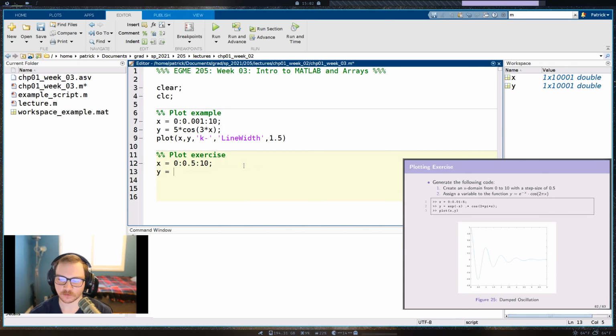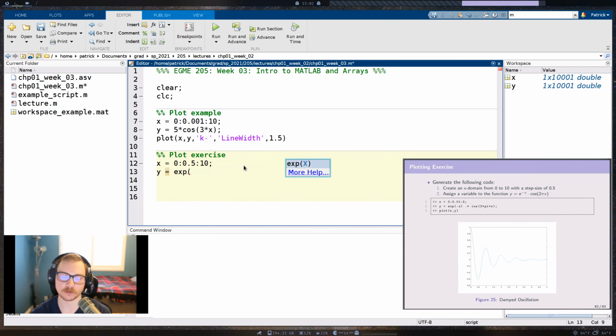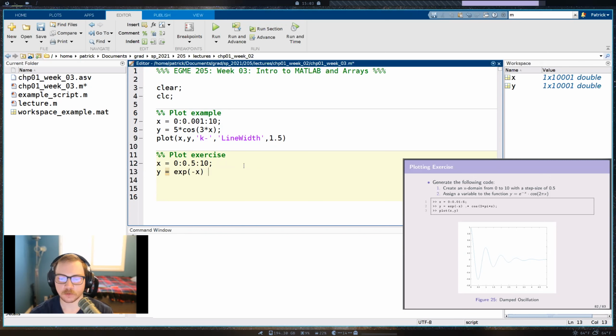Okay, so let's define y. So we have e to the negative x. So to put in e, we need to type in exp for exponential, and then we'll put in x. We want negative x, and then we're going to do times cosine of 2 times pi x.